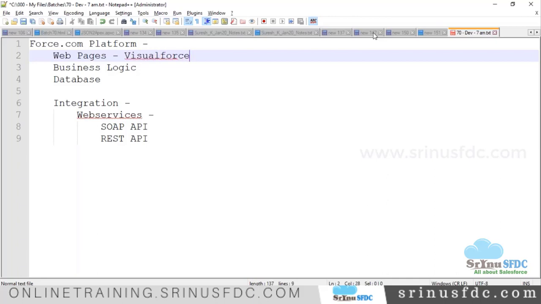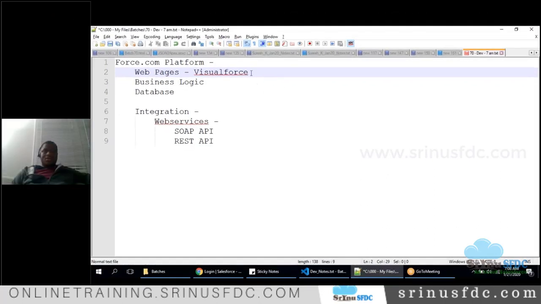Visualforce is one of the markup languages. We use Visualforce to develop web pages, and internally, along with Visualforce, we also use HTML tags. But just understand, browsers cannot understand Visualforce. Browsers can understand only HTML. What we do is develop the pages with Visualforce. Internally, Salesforce will convert that Visualforce into HTML and display it on the browser.